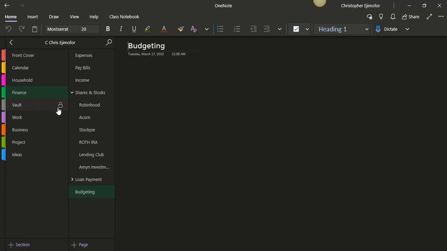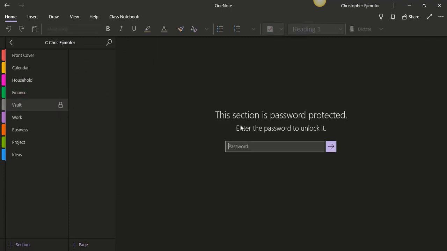So if you click on that to open it, you will need to enter your password. So I will need to enter my password, which I'm not going to do because it has all my passwords and logins and all this stuff, so I'm not going to do that.